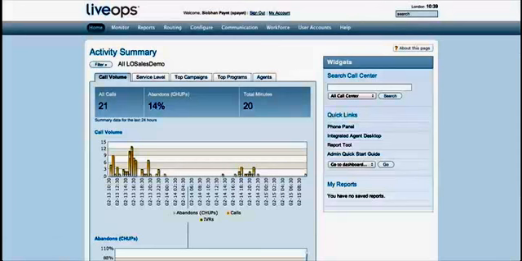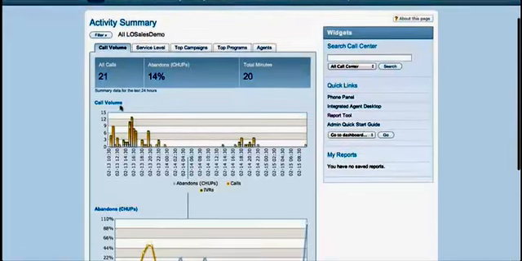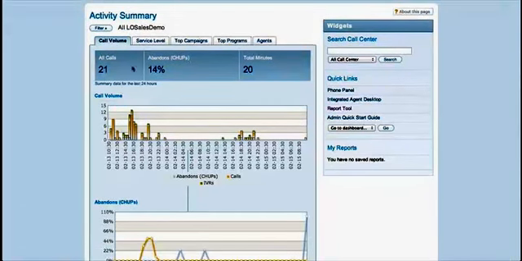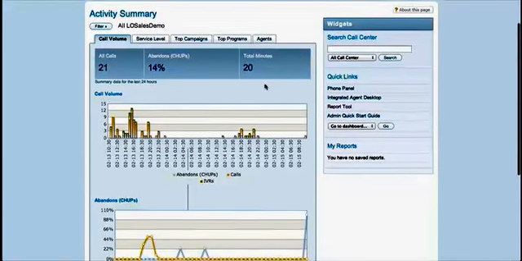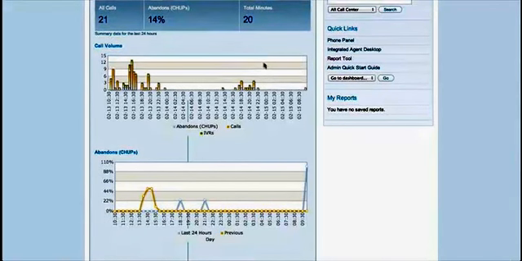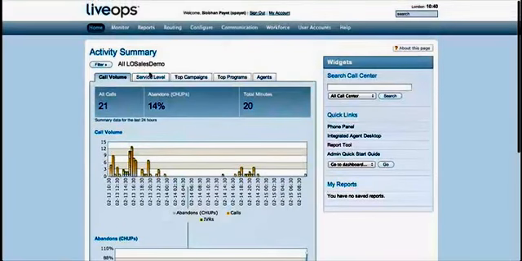Okay, so activity summary here, we can look at call volumes. So we can see that in the last 24 hours, we've had 21 calls into the contact center, 14% of those were abandoned, and a total of 20 minutes talk time. If we scroll down, you can get a graphical view here as well of those call volumes and abandons.